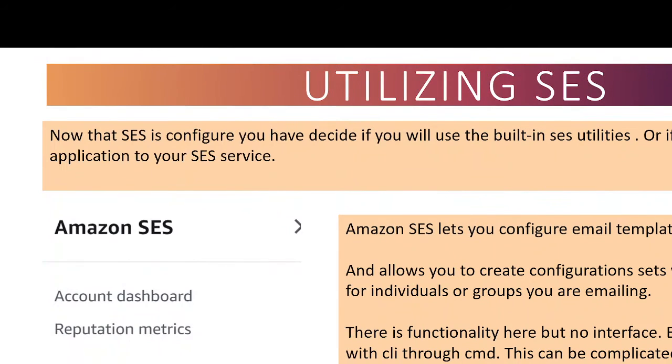Now we want to look at the utilization of SES. Now that SES is configured, you have to decide if you will use the built-in SES utilities or if you want to connect an email application to your SES service.